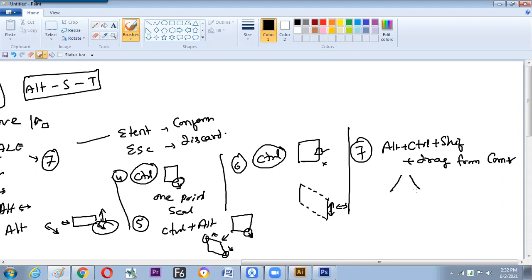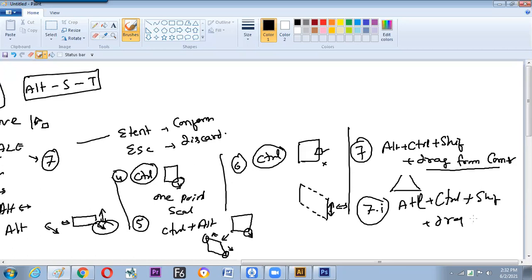It makes perspective scaling. The eighth is a variation of 7.1 only. Instead of dragging from the corner, we can drag from the edge. Plus drag from edge, then it makes a parallelogram. So it can make like this. From the center, it was like this before. Now it can be turned around but parallel will be there.